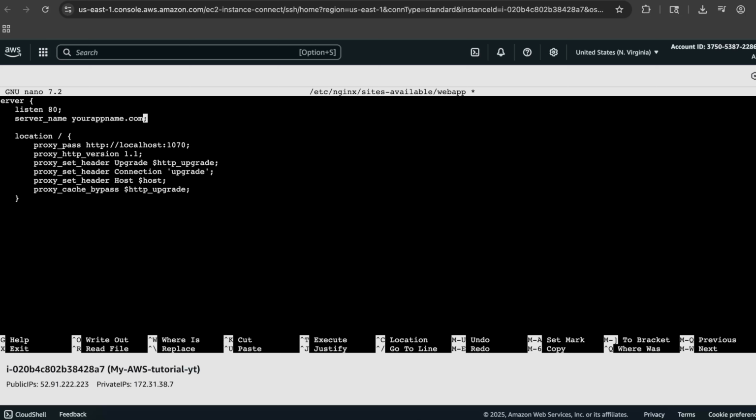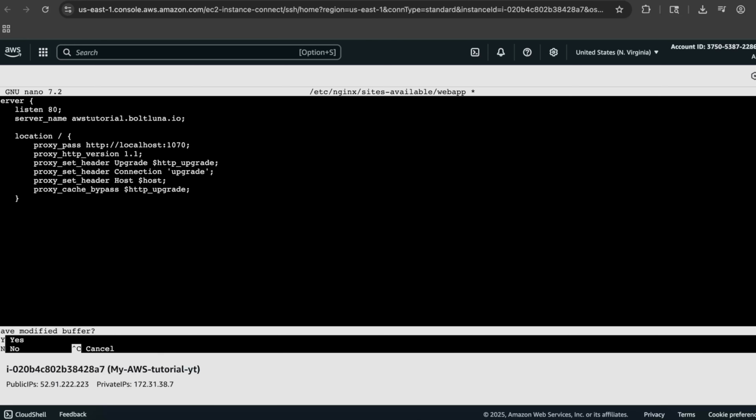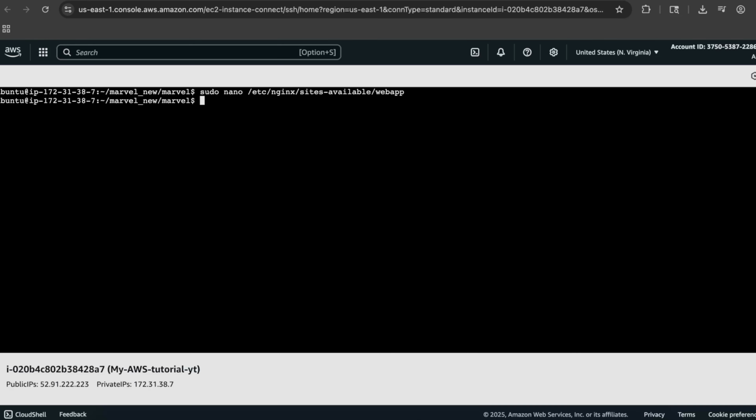And my server name, this is the name we're going to allocate to it on Hostinger. Mine is going to be aws-tutorial.boltluna.io. Awesome. And then that's pretty much it. And now, I'm using a Mac, so it's going to be Control X. And we're going to say yes, so Y, and then enter. So that's going to be it.